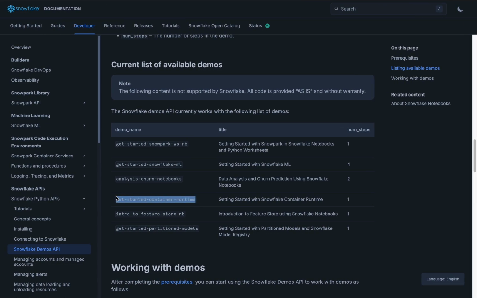I want to get familiar with container runtimes. I do understand basic ML, but I really want to do container runtime. I think this is fine. And you can do this with any demos.